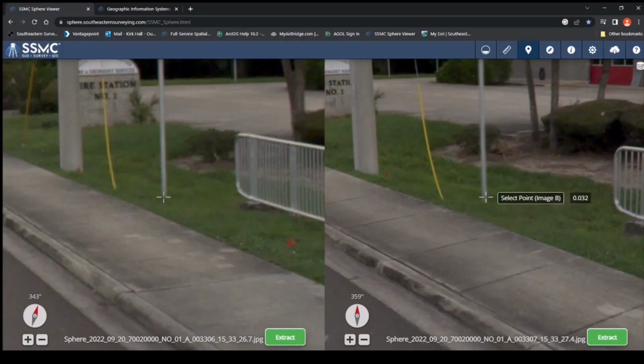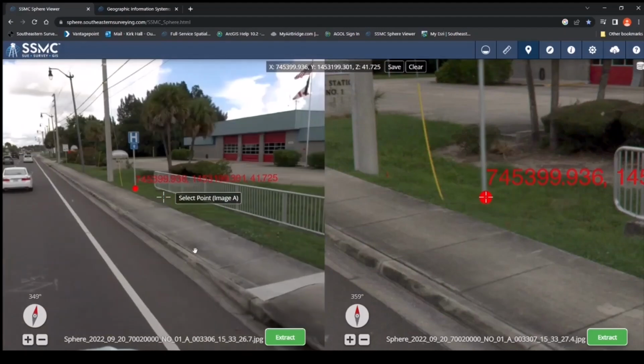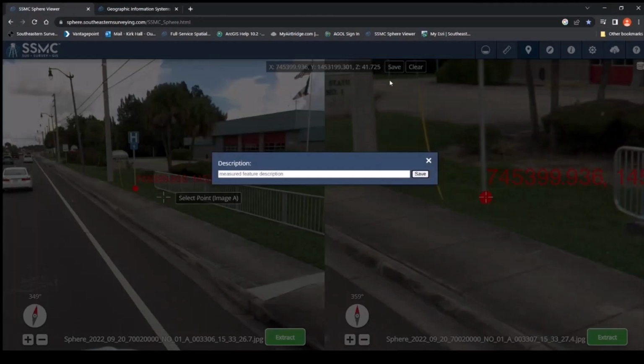We click the Select Point Image B button, and the application calculates the three-dimensional position and displays that point in the viewer. Here we can see the coordinates of the base of the signpost, and the ground elevation at those coordinates is approximately 42 feet. If we are not satisfied with these results, we can click the Clear button and start over from the beginning. When we are satisfied with the results, we click the Save button. The application saves the coordinates and elevation of the base of the signpost as a point, and prompts us to enter the description, Hospital Signpost.